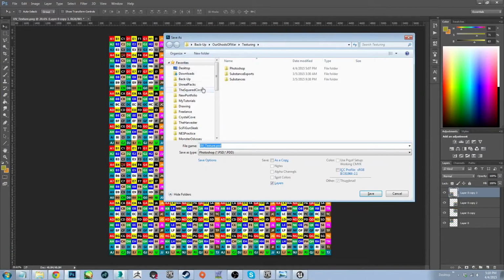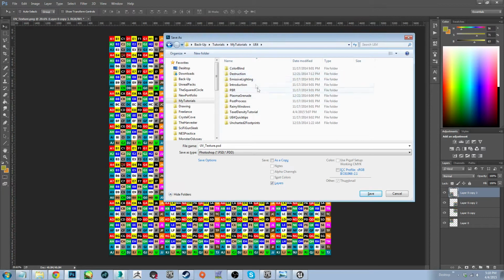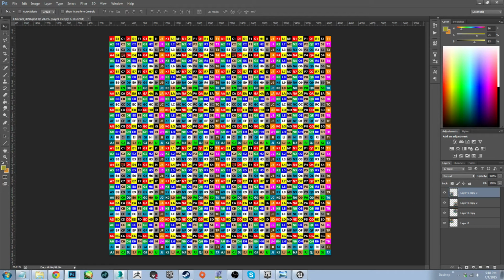Now we're going to save this, and I'm going to go to my tutorials folder, texel density and textures. I'm going to save it as checker underscore 4096. I think I'll just leave it at that. Save that. Now I'm going to collapse that by shift selecting everything and then pressing Control E.